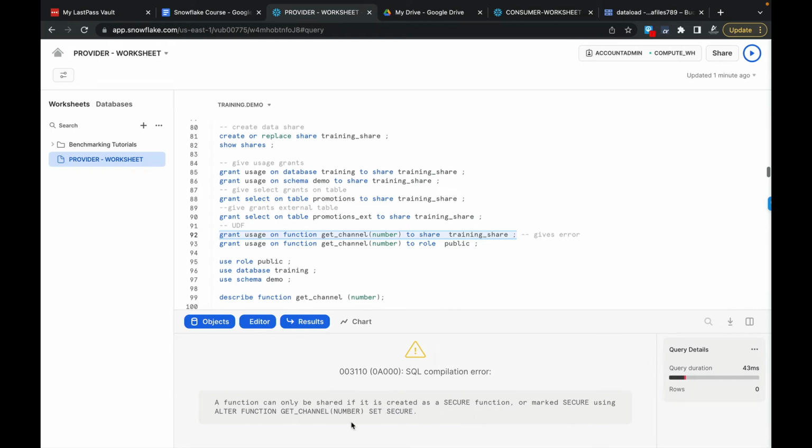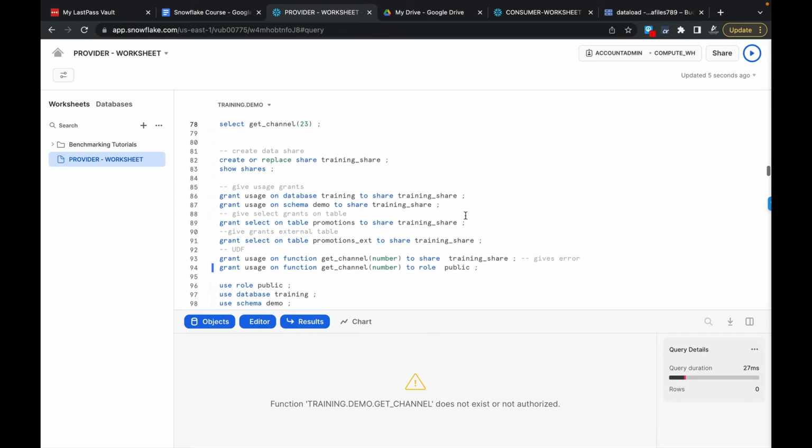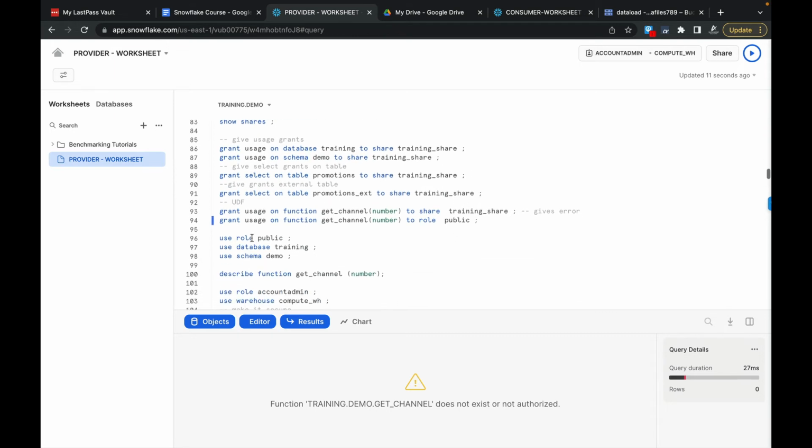So it is saying you have to alter the function by using this particular command, set secure. Let me show you what exactly the secure command does. It is showing that you cannot actually share a function which is non-secure. So what I will do here is I will go to public.